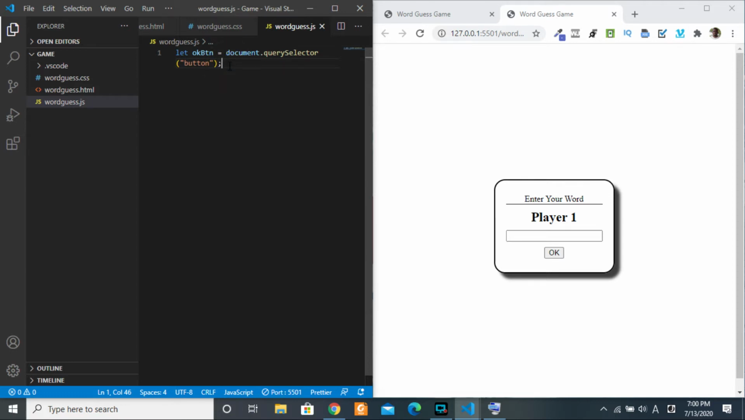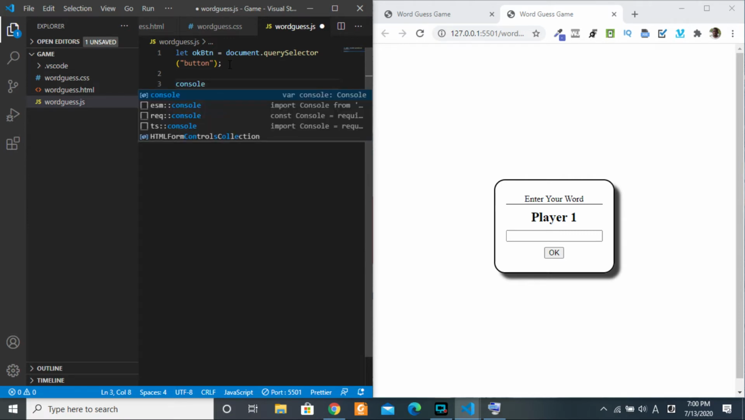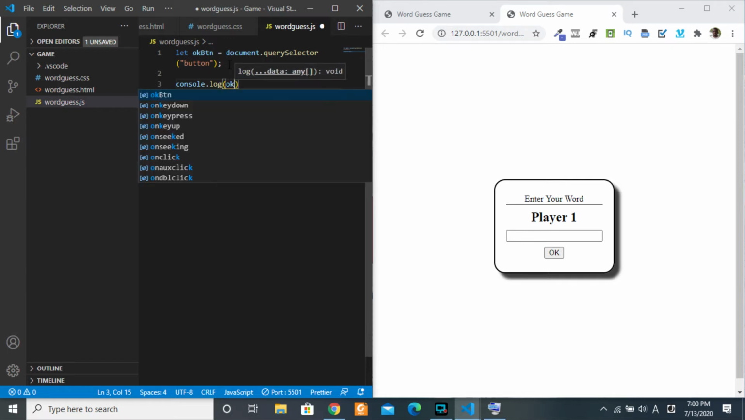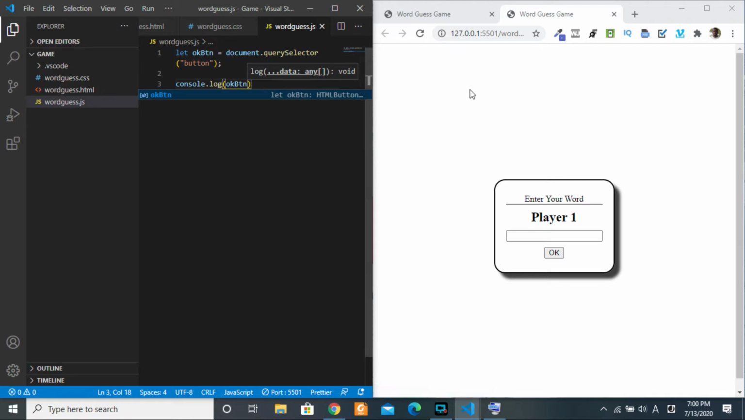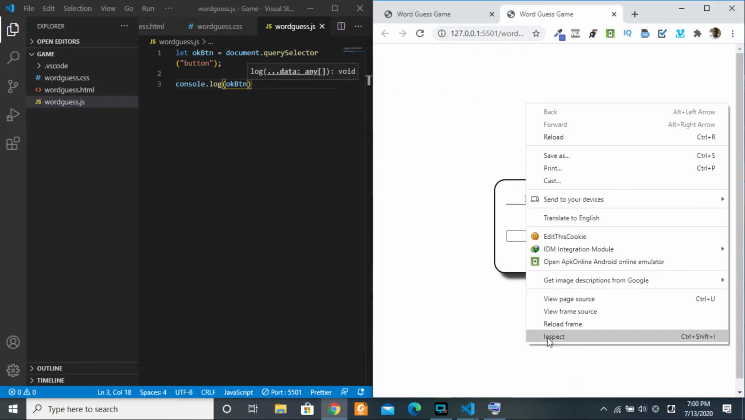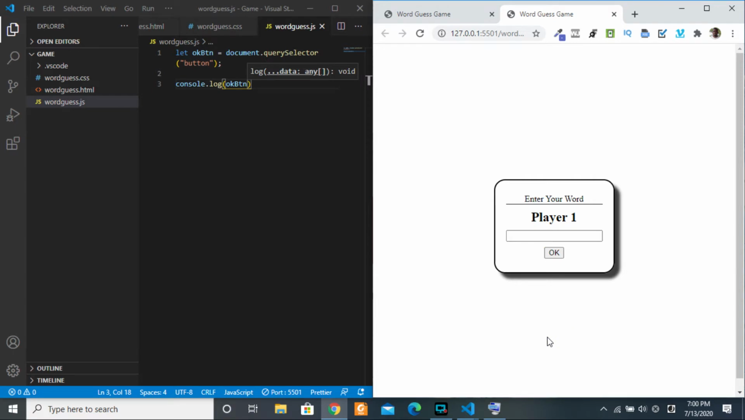So to be sure that we've selected our button, let's just try to console.log that. So console.log that, and what we'll do here is we'll just open our inspector. We'll right click and inspect and open our console to be sure that we got that button right.